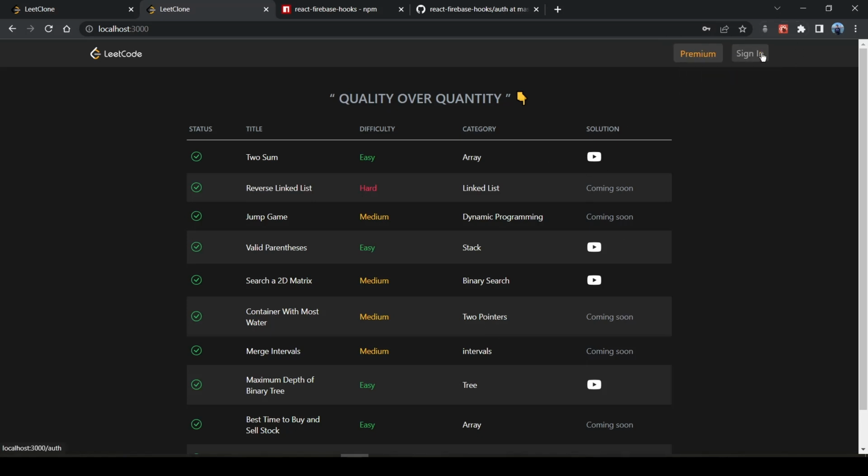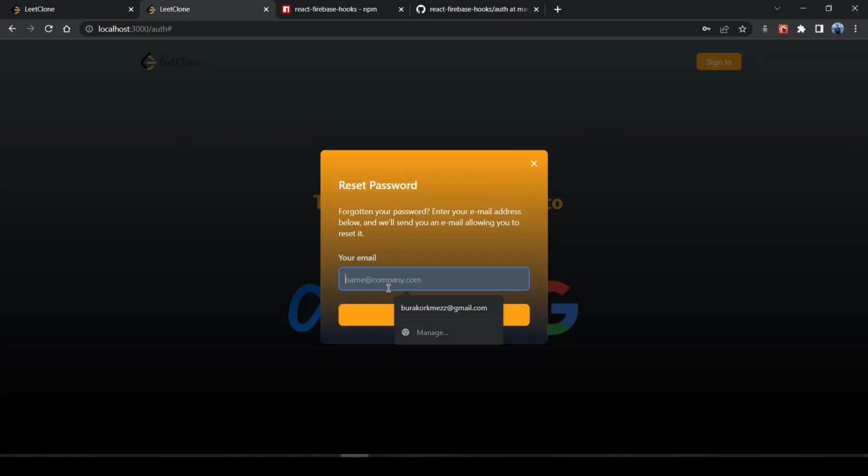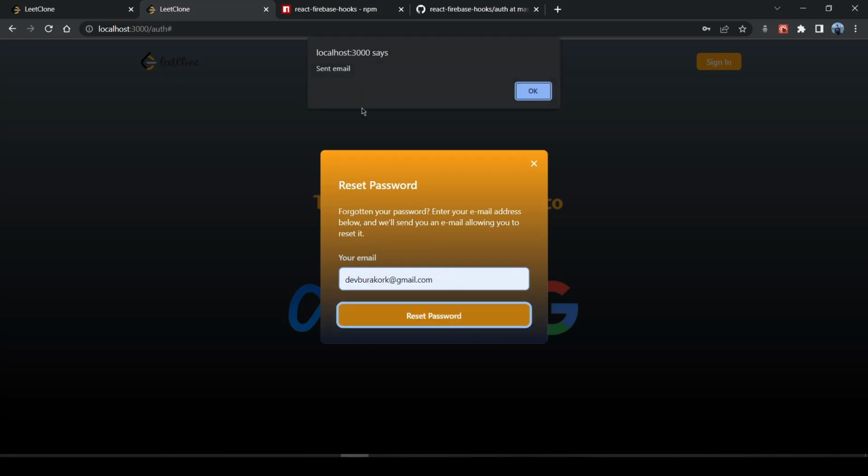Now let's say logout, and I forgot my password, and I'm gonna come here. I'll say can you just send a reset password to this email. So I'm gonna reset that. It says email sent. So now let's check my email.